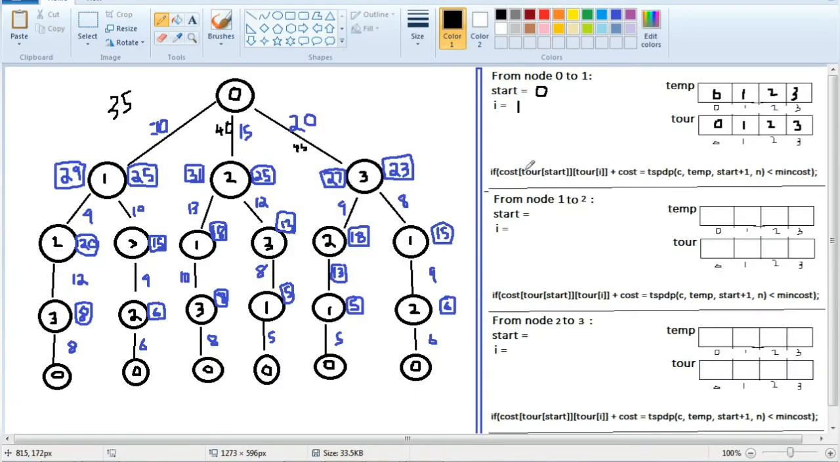I've written that code here also, so let's make it here only. Tour of start and tour of 1. What is tour of start? Tour of 0. What is tour of 0? 0. So here it is 0. And tour of I means tour of 1. Tour of 1 is 1 only, so here it is 1. This one plus this line of code here. Again we are recursively calling the function. Okay, we'll be looking at this later. First understand what is happening here.